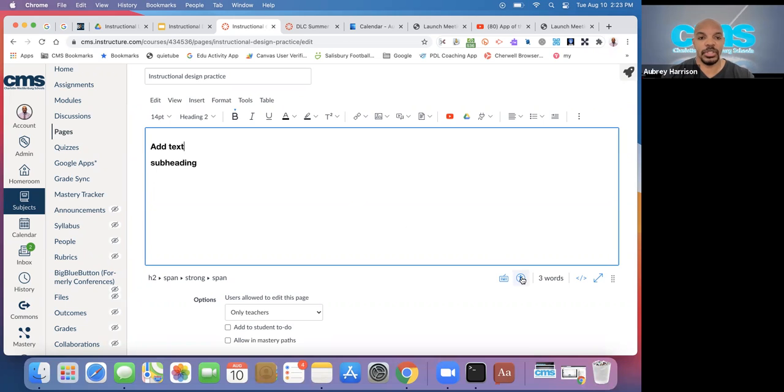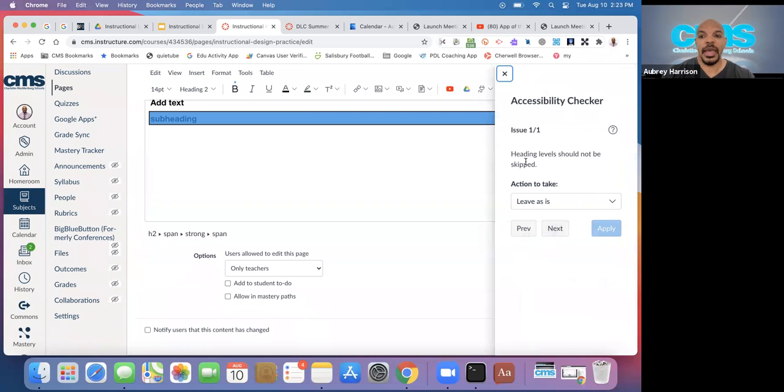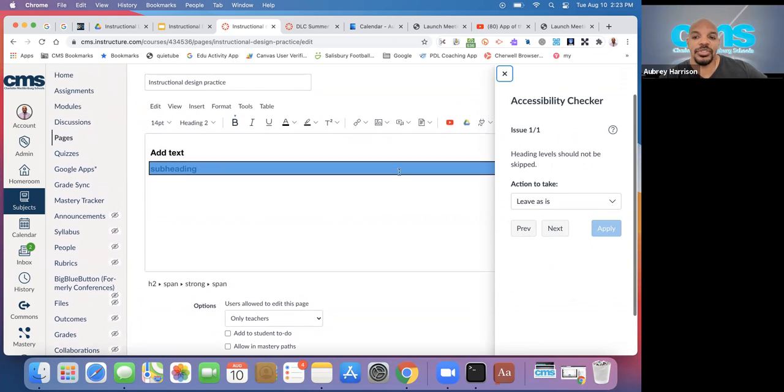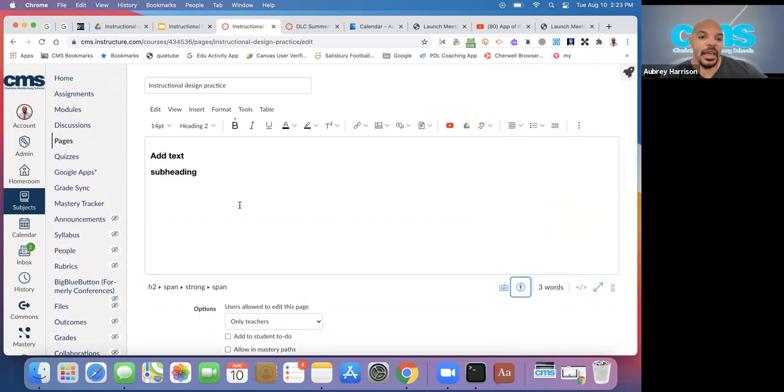So now if I do my accessibility check, you'll see it's going to tell me heading level should not be skipped. And so it's going to ask you to check on that and to fix that. So that's something small to consider. I know that before we went remote, that was not something that I thought of at all or was aware of, but you live and you learn. So it's just something to be mindful of as you're building your courses or modifying the ones that you receive. Make sure that you don't skip any of the headings that you're using in your course.